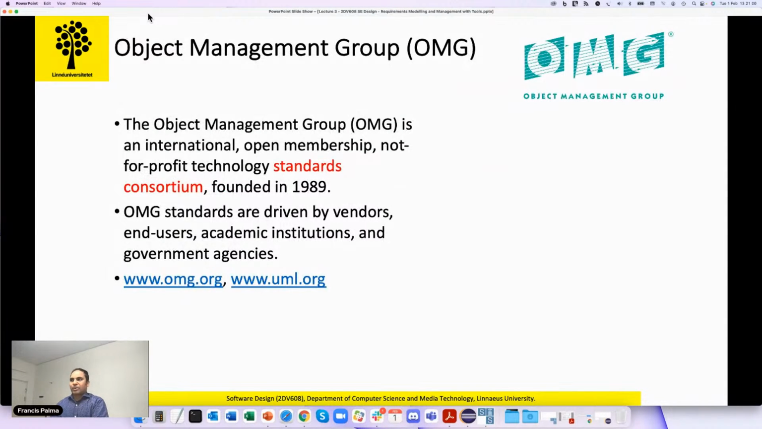So talking about UML, this was standardized and proposed by the Object Management Group. So it's a group of practitioners from government organizations, from software development organizations, from academics or universities. So they revise and update the UML specification more or less every 2 years or every 3 years.